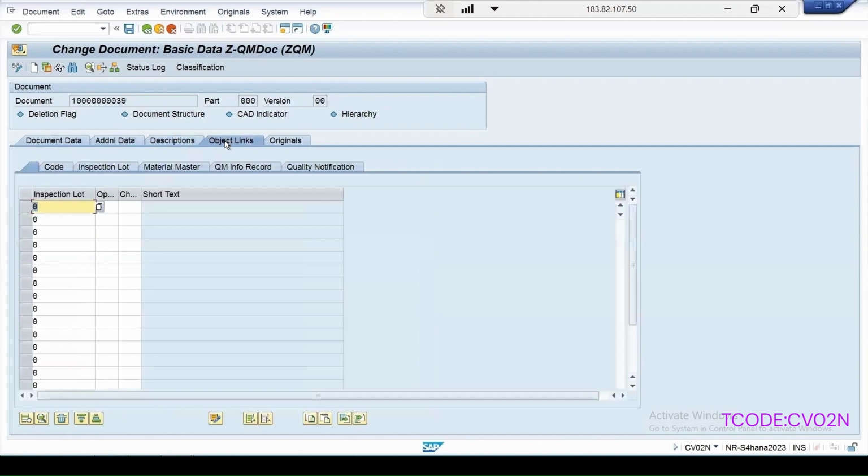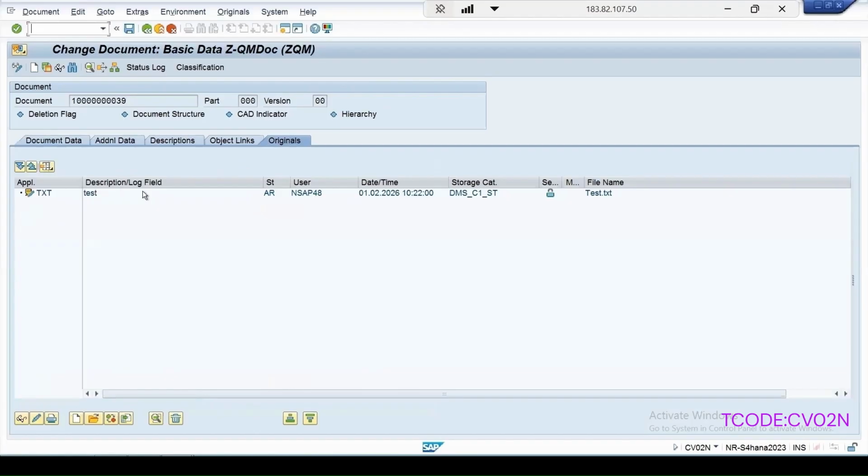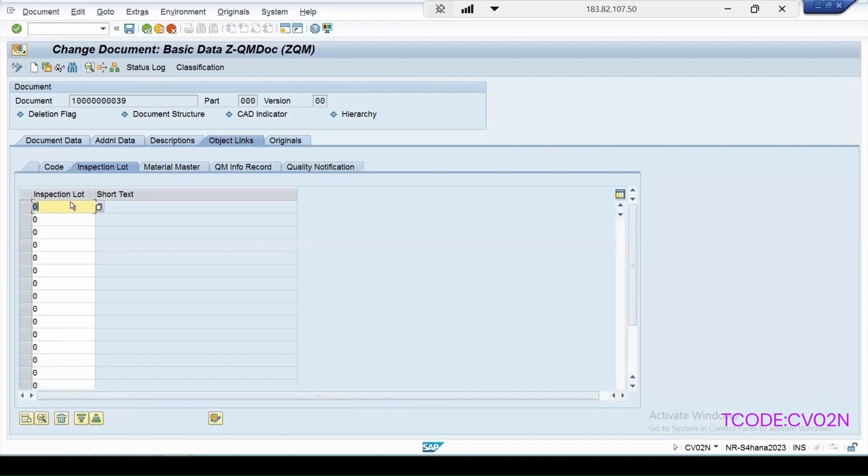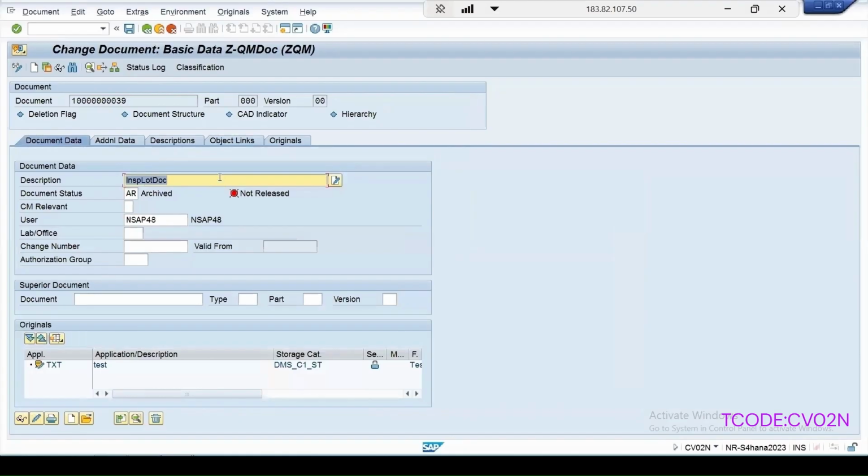And in the object link, whatever objects we have specified, those tabs will come, like the code, inspection lot, material master, quality info, and quality notification I have maintained. In the original tabs, you can see the file, which is the original file linked to it. So in the object link, I will be able to link this document to these objects only. But at present, the document is not yet released. So first we have to make it released.